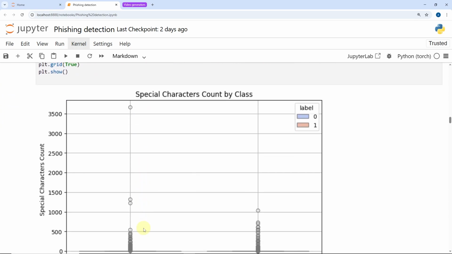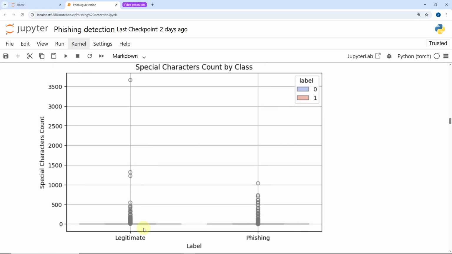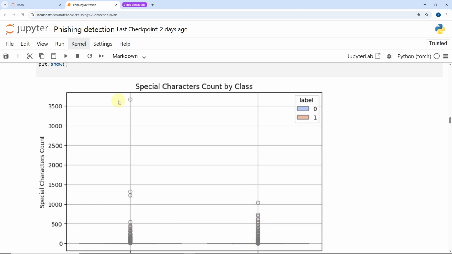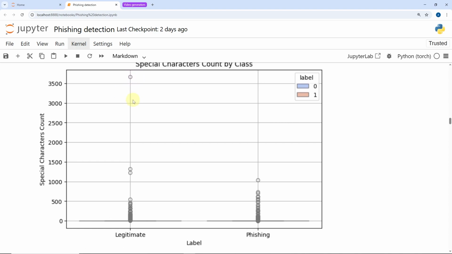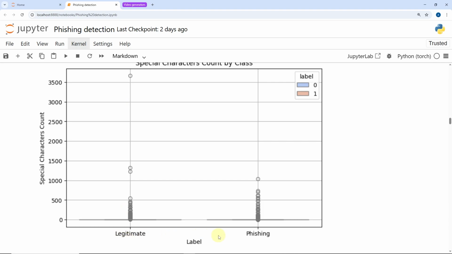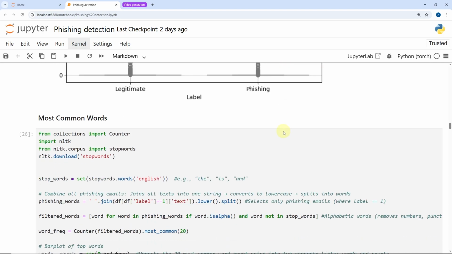So you can see the graph here as well now. In some of the emails they have used around this number of special characters, and in the phishing emails you can see that, and in normal it goes till here. So these are the x-axis, these are the labels. Here you can see the labels with the help of the legend as well.